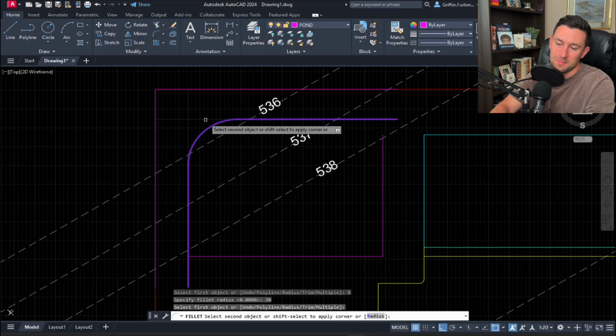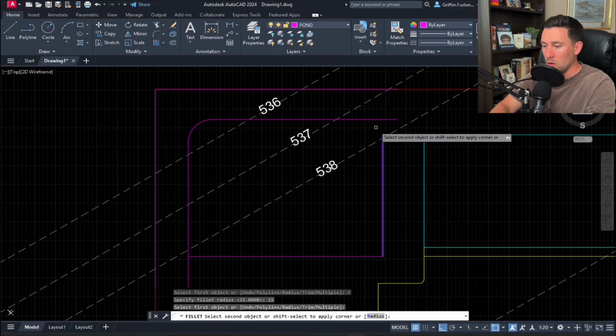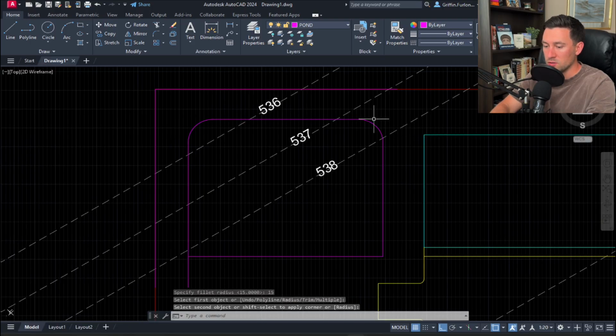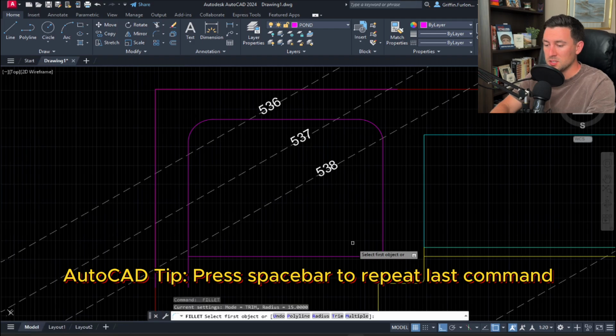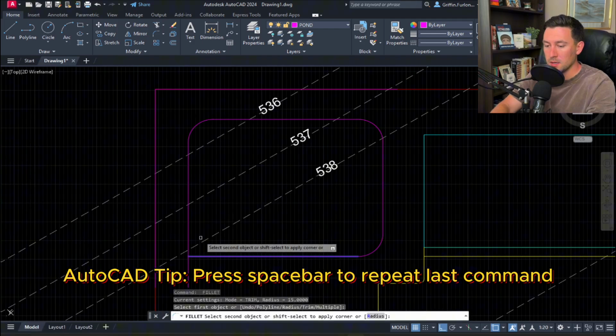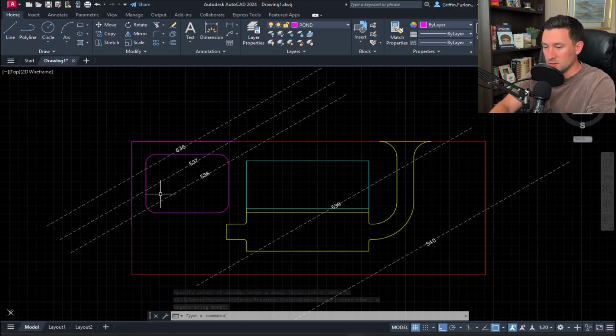See, 30 is pretty large. I'm going to slim it down to like 15. Yeah, that's a little bit better. So I'm going to do that all around these points right here. Another AutoCAD tip is you can just press the space bar and that'll repeat your very last command. So that's nifty. So here we have a little pond. So this will be the top of bank of the pond.